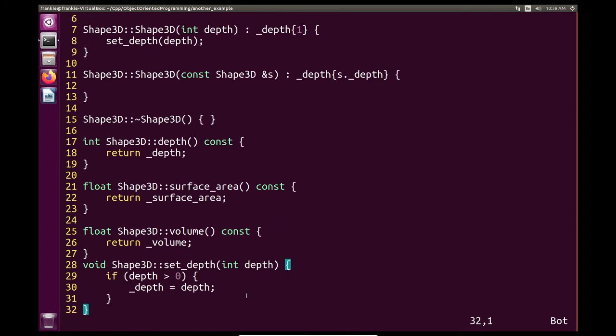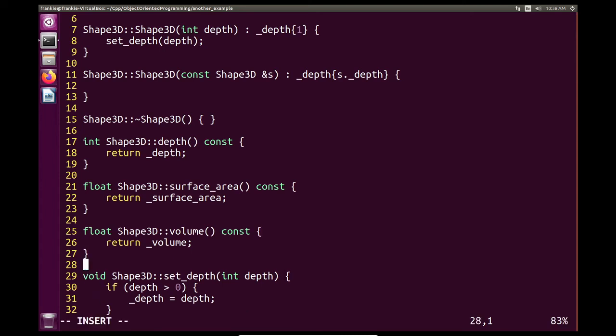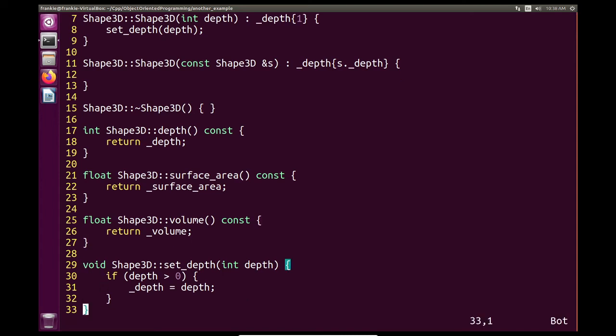Now that we have our setter set depth, I'm actually not going to go forward and define my methods for calculate volume and calculate surface area, because they are pure virtual functions. With that, we actually have finished our base class Shape3D. And in the next video, concluding our trilogy, we are going to create our pyramid class, which is going to inherit from Shape3D, which we just created, as well as triangle.